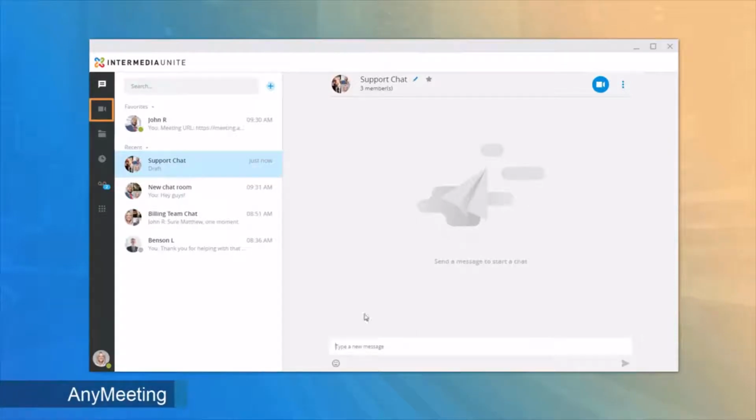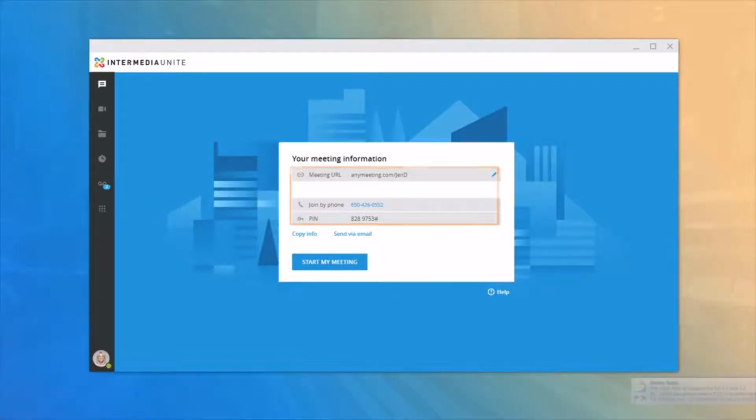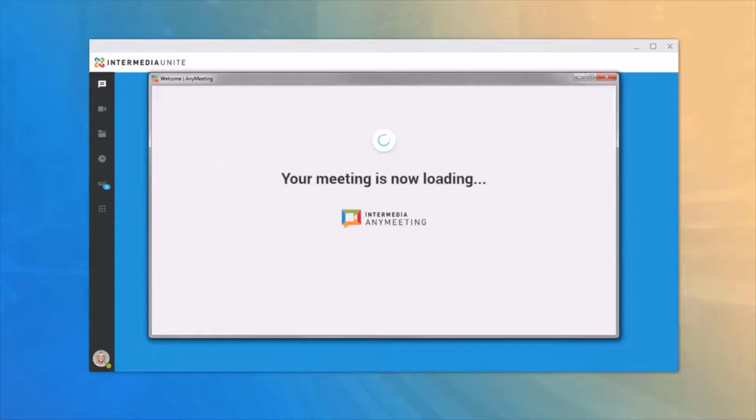The Any Meeting tab allows users with Any Meeting enabled to quickly access their meeting URL, dial-in number, and access PIN. There are also quick links allowing you to email the meeting or copy the meeting info to your clipboard to share it on any communication medium. You can also click the Start My Meeting button to open Any Meeting and start a new meeting on the fly.